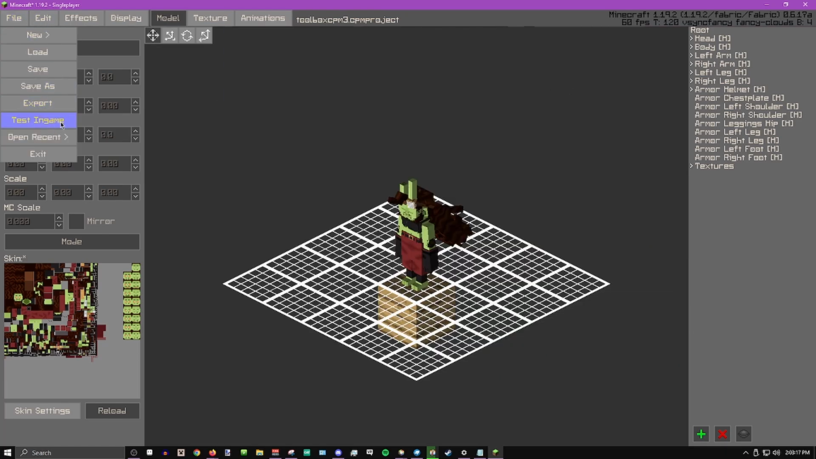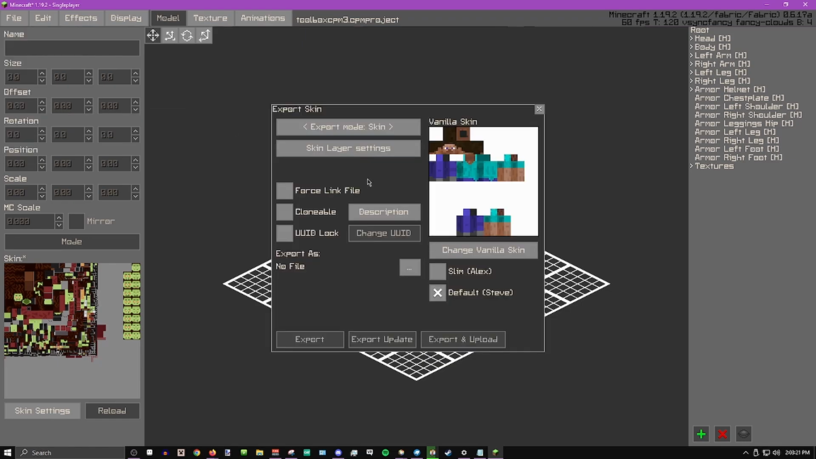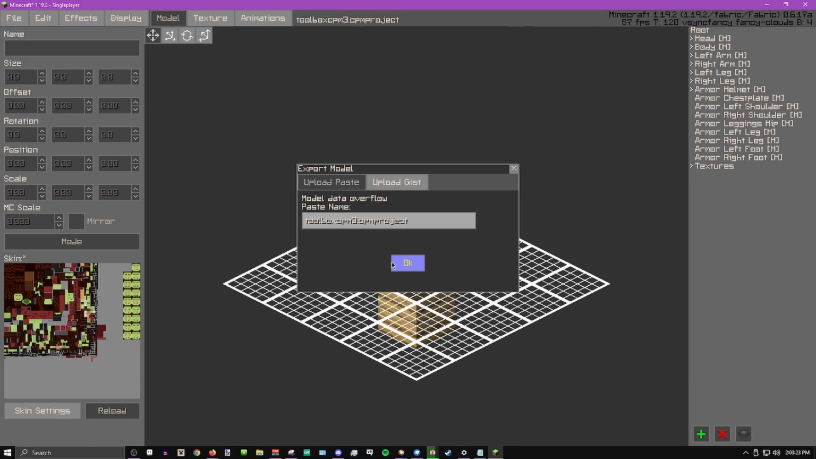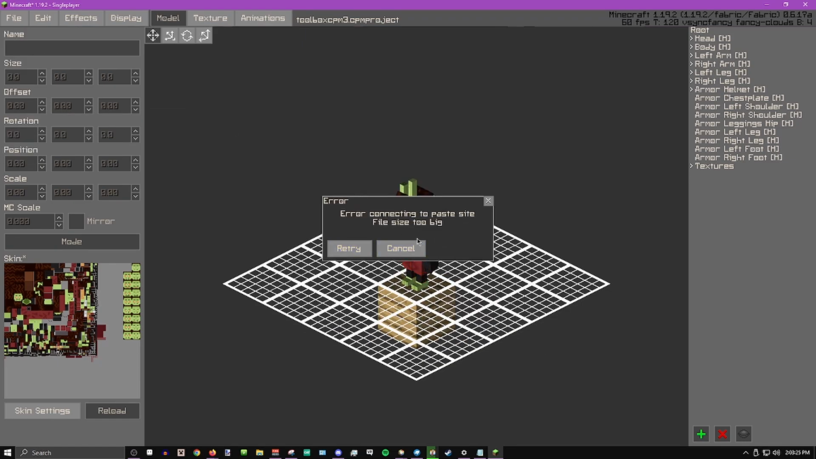This is good if your model is smaller, if you're just doing small cosmetic changes. Sometimes you'll try and do this, and let's try. It'll complain at me. It'll say it's too big.